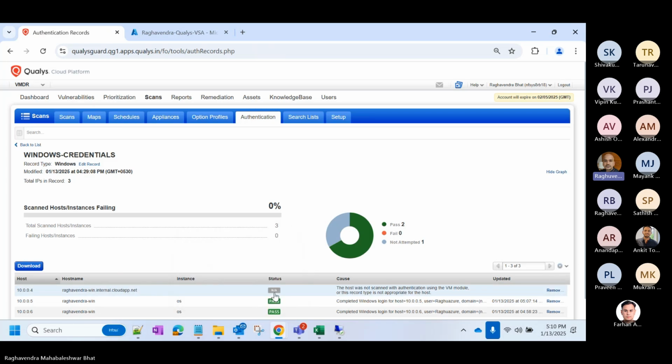So that is where I know. Now it says the host was not scanned with the VM module. So this host was not scanned using the authenticated scan. And the reason is one of those permissions is missing. Right? Now, if you want to see what all permissions were missing, there is another way.